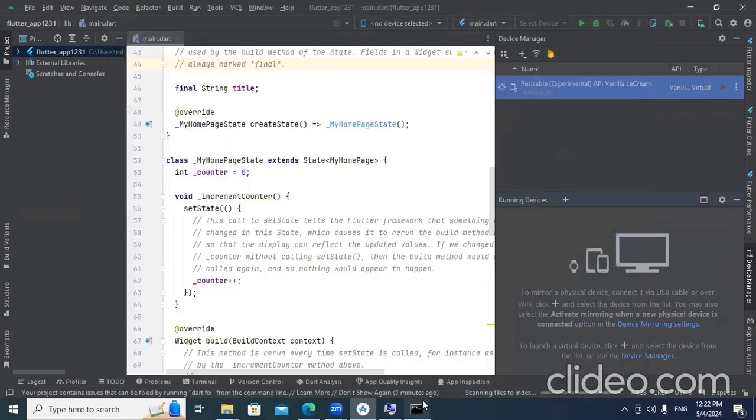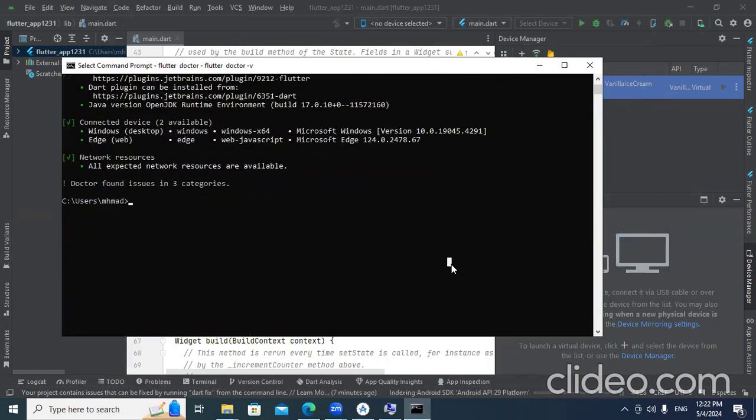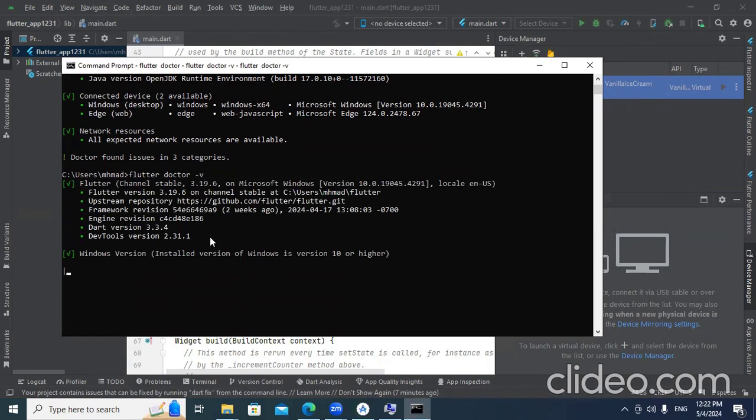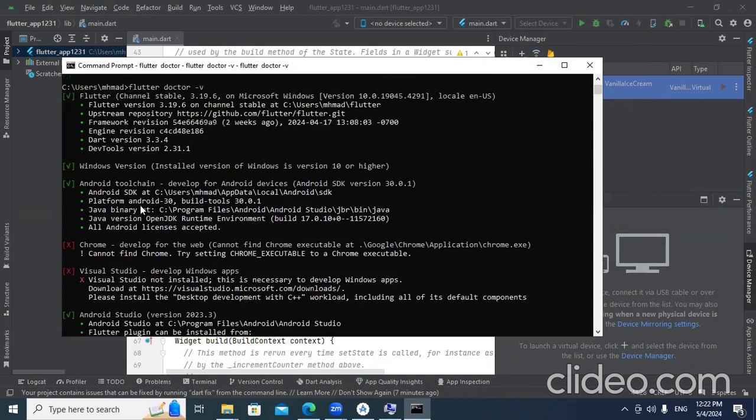Okay. Let's now run the Flutter SDK again to check if everything is fine this time. Flutter... still indexing. Let's wait for a while until it's finished. So I recommend that you solve every single thing here by Googling it or checking out what's wrong. Now we fix the SDK tools, right?